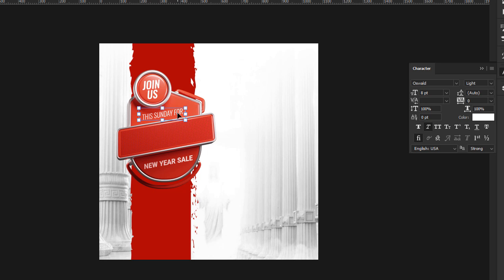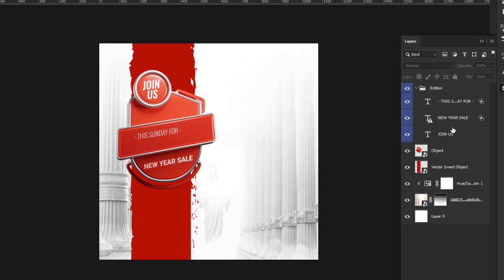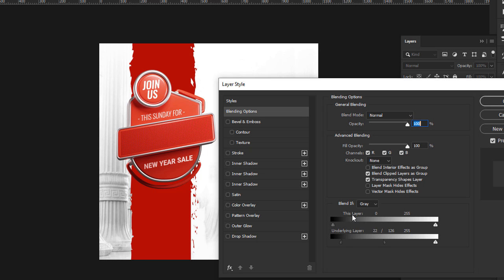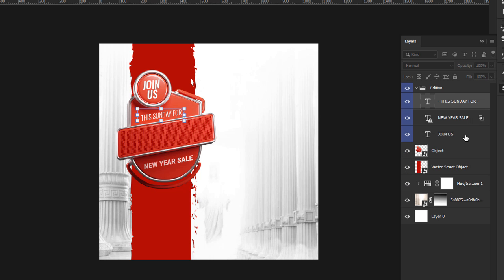So join us this Sunday for. So I'll also press Ctrl J and bring it here. This is my layer. So this I'll click this dot and go to blending. And I'll remove all this blending. So I'll also do the same thing for this.